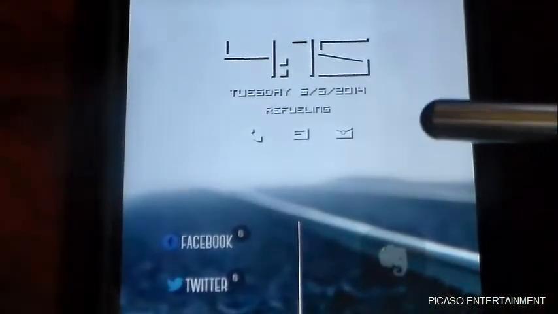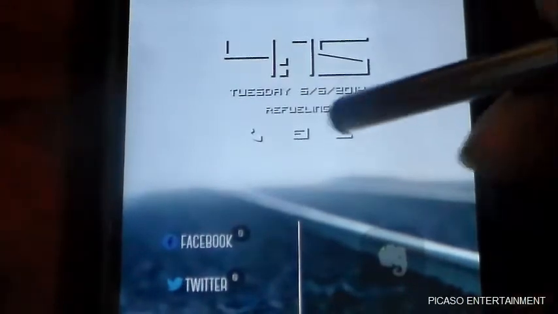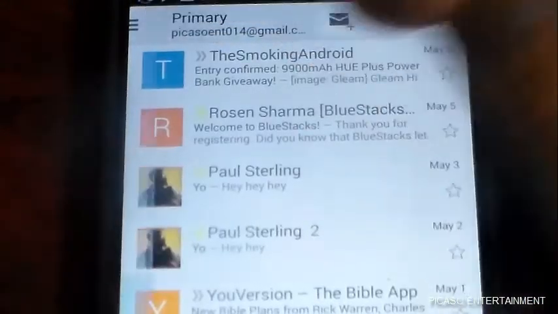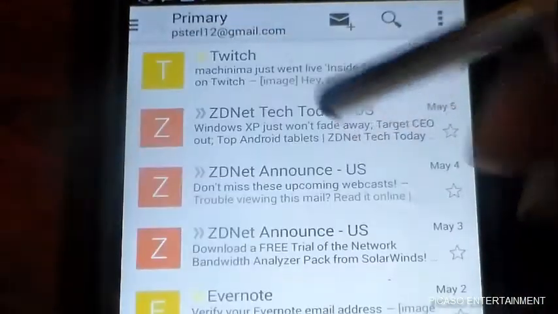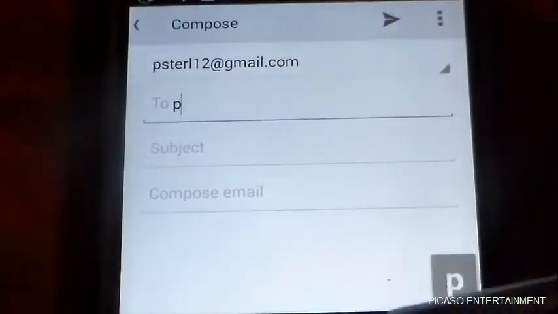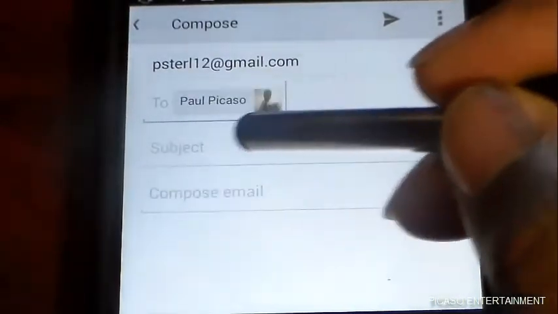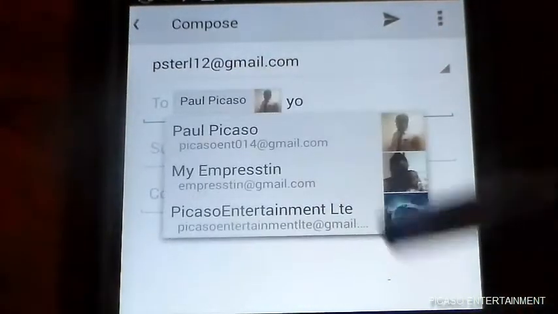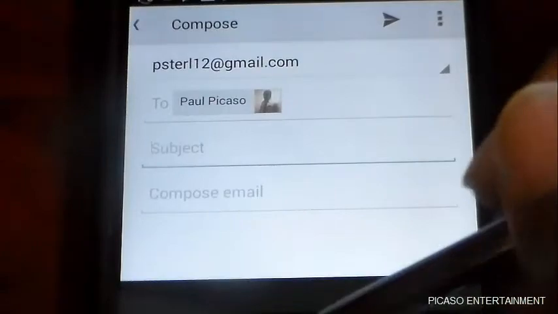Now the unique thing about this is that I'm just going to show you guys real quick. If I go ahead and send an email to myself, I have multiple accounts, so it's very easy to do that. Oops, let's get out of there.